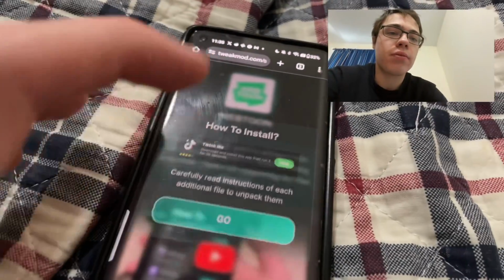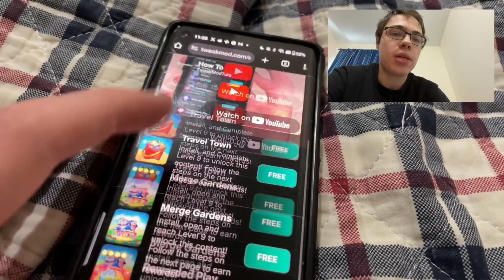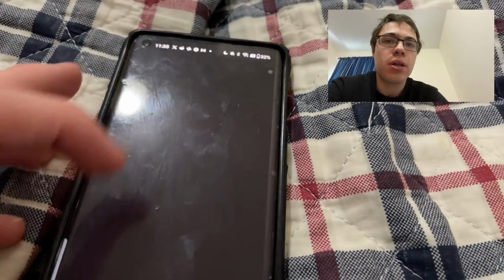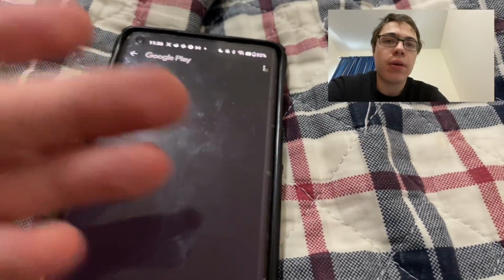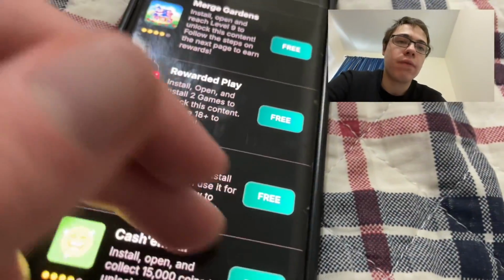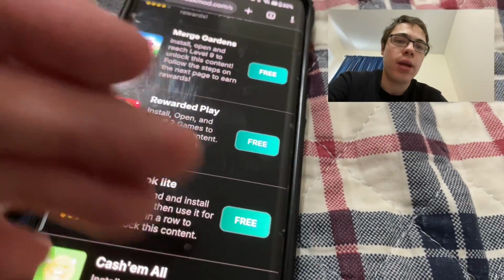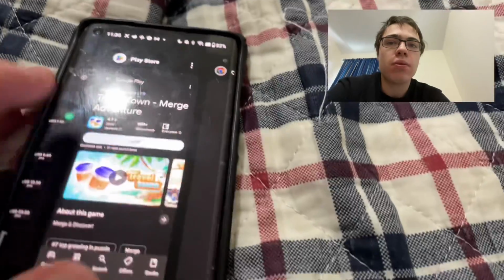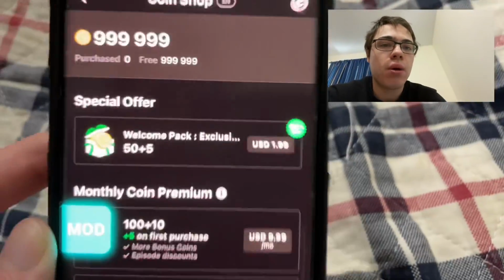Missing files right here, so you're just going to press on some of these apps. Like Travel Town says reach level 9, so just press continue. It'll bring you to the store, you download it, reach level 9. Or you could do Cash Them All, where you have to get 15,000 coins, or you could do any of them. It doesn't really make a difference, but just make sure you download 2 of the apps, then you'll have the Webtoon mod on your device with unlimited coins.